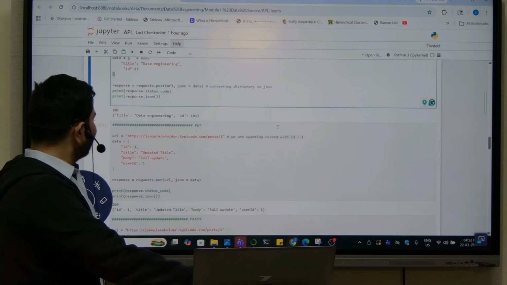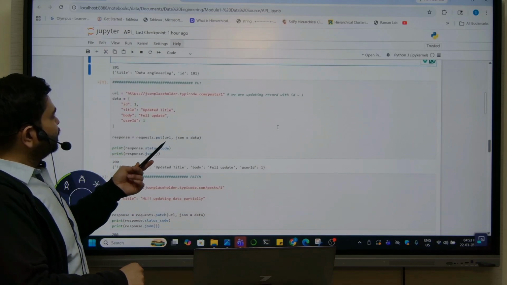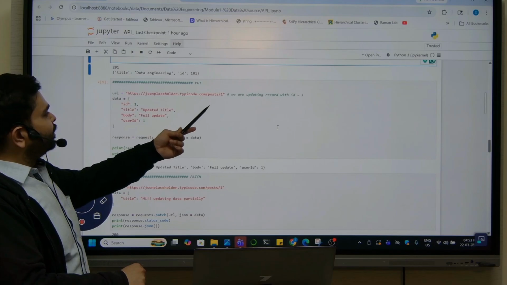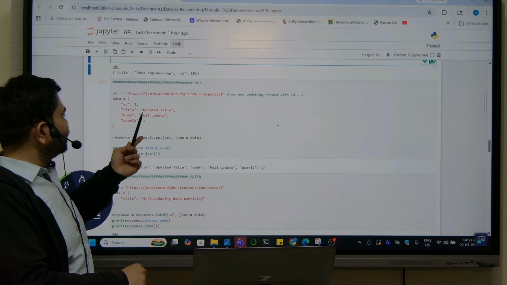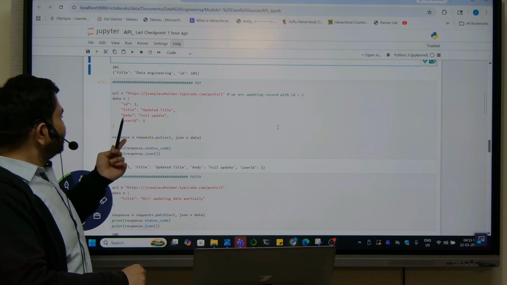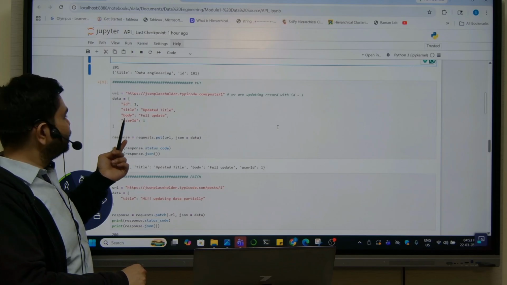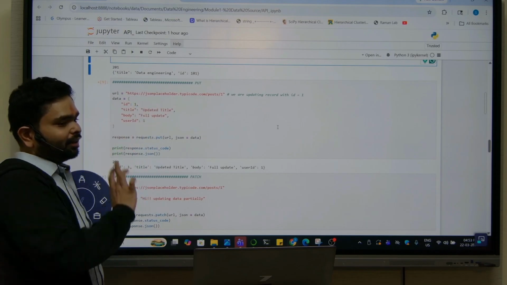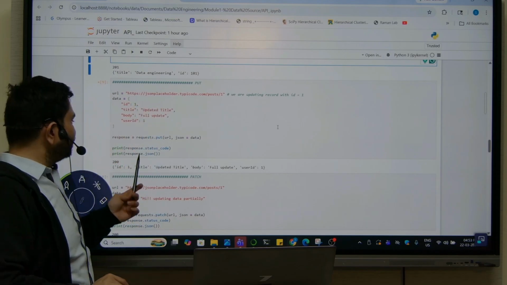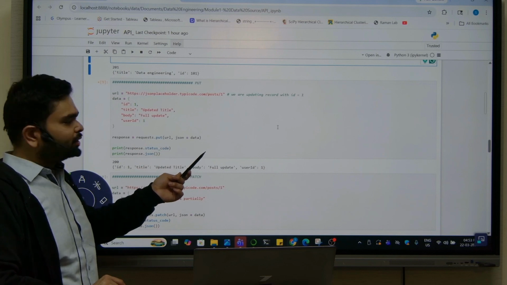Now let's get into another method. Here we are using PUT. With the PUT request, we are updating the record with ID 1. ID is 1, title, we have given some updated title, body, full update. This is also an attribute available in the dataset. User ID. We are updating the existing data using the .put request. .put(URL, json equal to data).